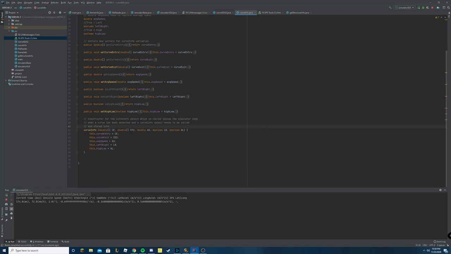So if we run it, you'll see that it runs in real time, and we're picking up every value, and we're printing it here in carriage return.